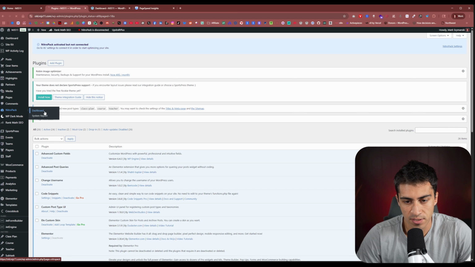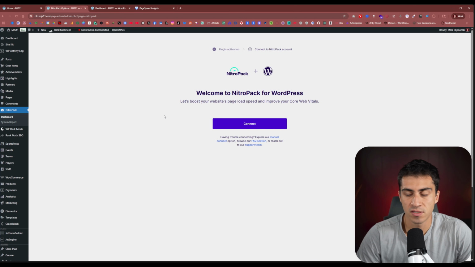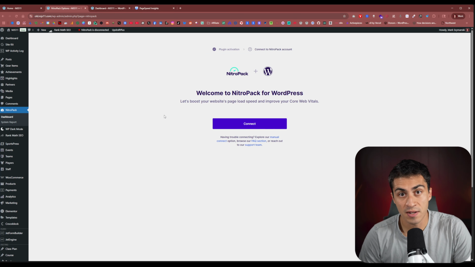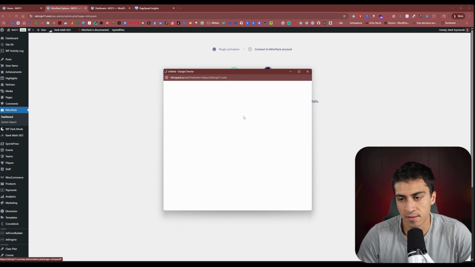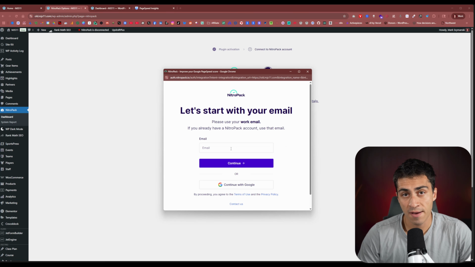Right here, you're going to see the dashboard for NitroPack. And this is where, even for the free version, you do need a free account just so you get everything going. Then you can press connect here. And again, account creation is super simple. If you already have an account, you just log in, which I do, but you would just enter your email and then set up your account.